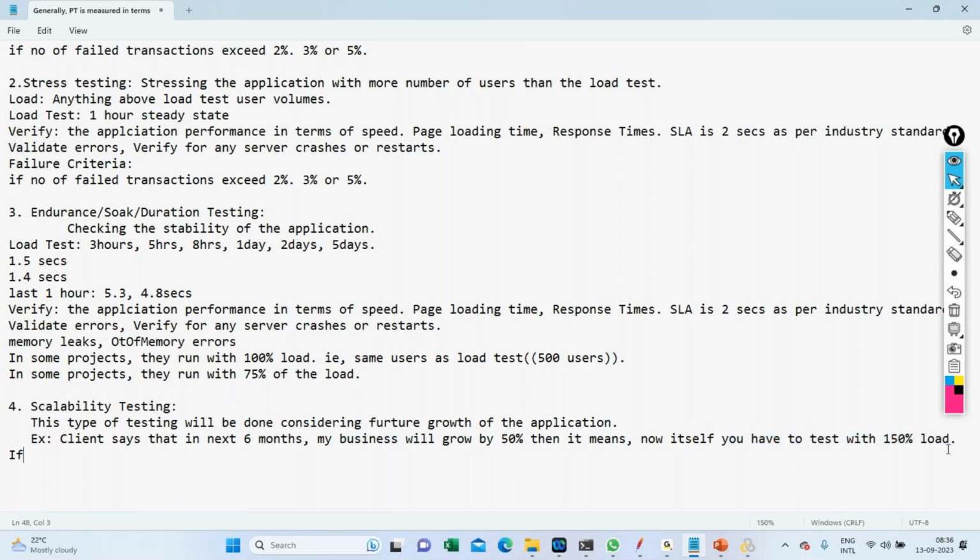That means if the load test is done with 500 users, now itself you have to test with 750 users as well. 50% of 500 is 250, right? So if the load test is done with 500 users, now itself you have to test with 750 users.